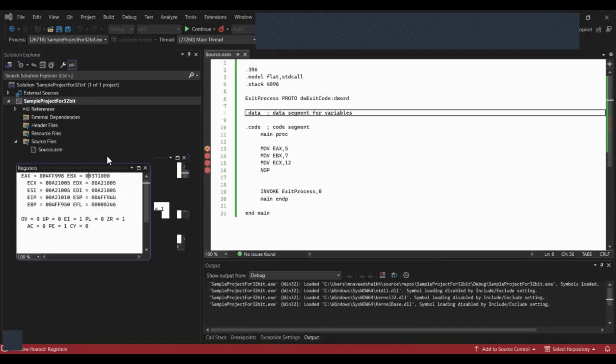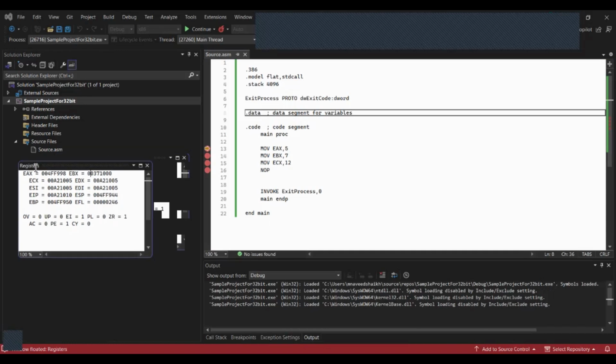And in this window, what you can see are the EAX, EBX, ECX, EDX, ESI, EDI, ESP registers, and FL, which indicates the flag register. Remember, these registers are the same as what we have been doing in 16-bit programming, but the letter E is attached here just to show that they are 32-bit registers.